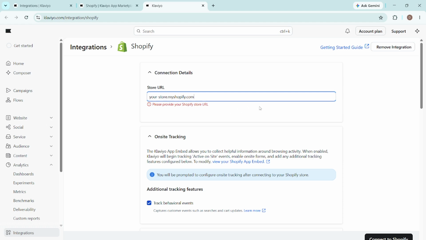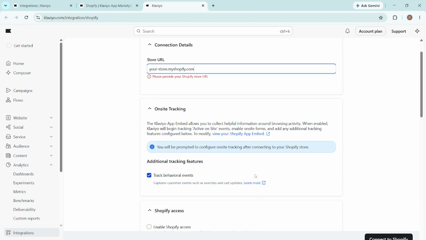Once you have entered the store URL, click Connect to Shopify. At this point, Klaviyo will attempt to initiate a connection request to Shopify. If you are prompted, log into your Shopify admin. This is normal because Shopify needs to confirm that you have permission to connect apps and manage settings. After you log in, review the requested permissions and then click Install App.